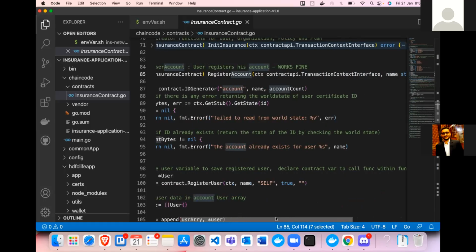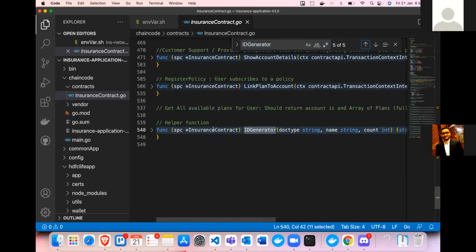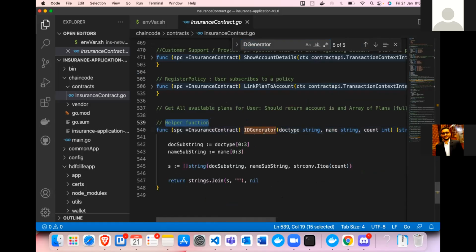Okay, and then here we have the ID. So one variable I'm creating here, ID, and that ID I'm going to generate. I will generate with the help of ID generator. This is another function which we are having. So ID generator is this one, helper function. What it will be doing is, if I pass doc type, name, and count, it will create a unique ID for me.